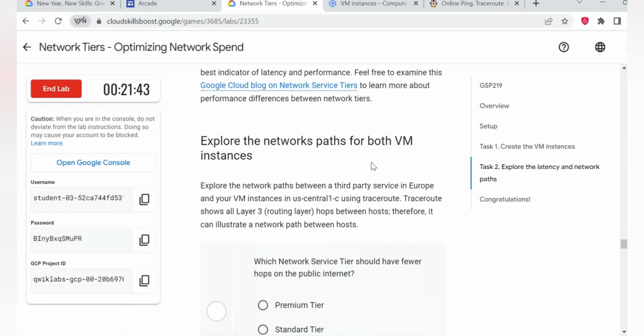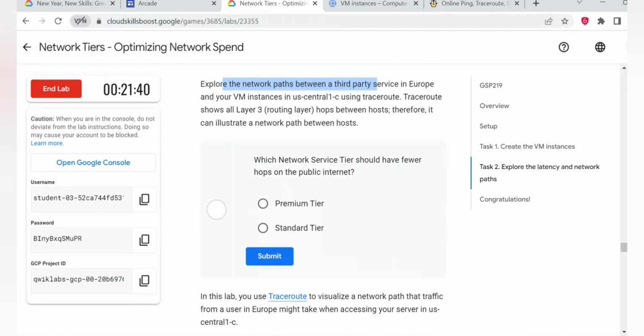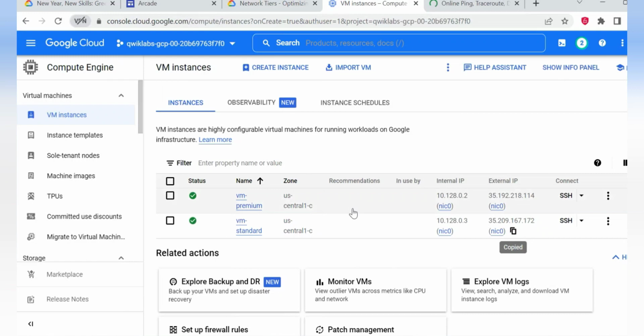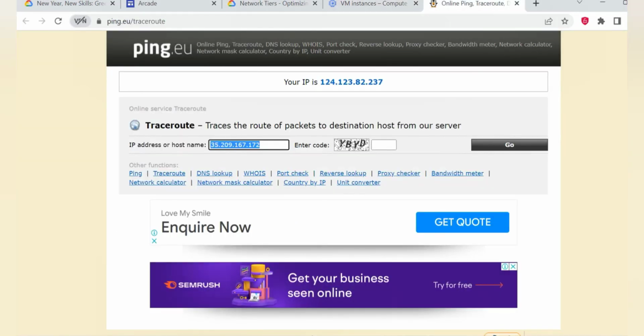So explore the network path for both VM instances. Explore the network path between a third-party service in Europe and your VM instance in US Central using traceroute. Traceroute shows all layer 3 routing hops. So now open this in a new tab. Ping, you can just close it. Copy the IP address of the premium VM and paste it here.